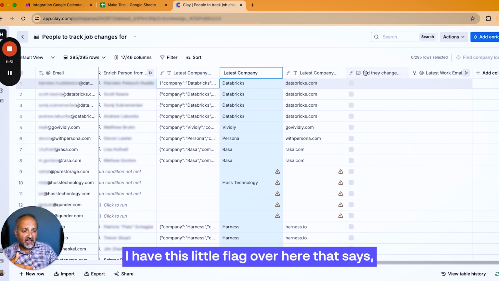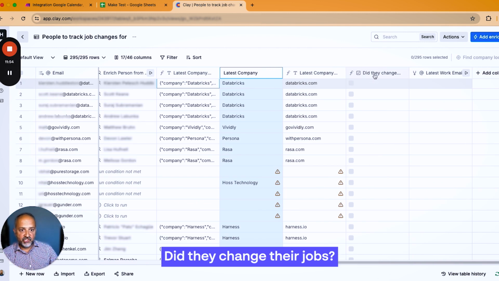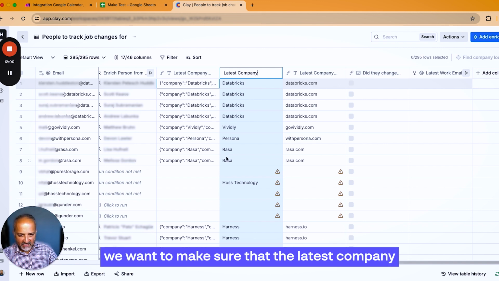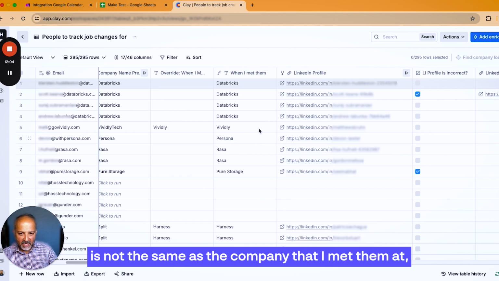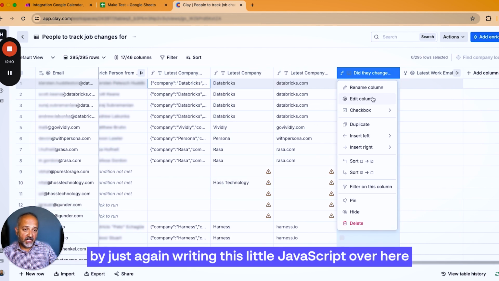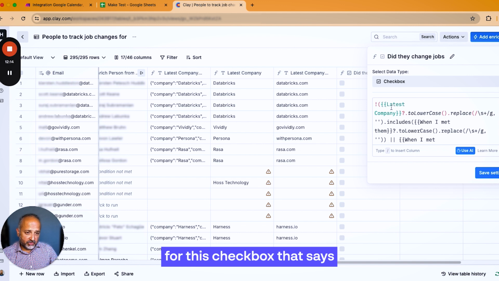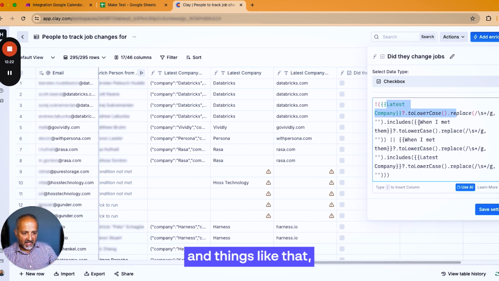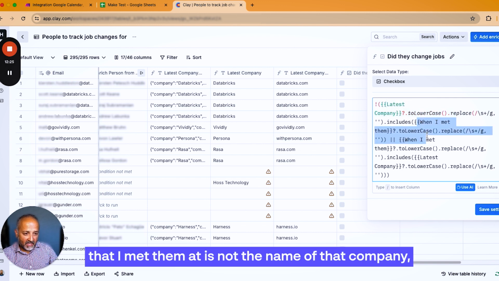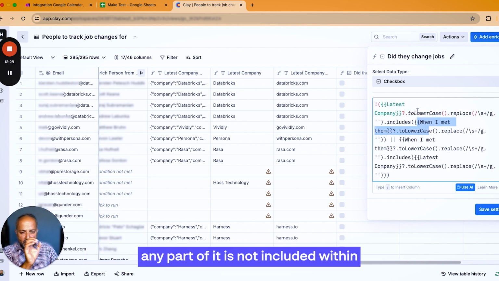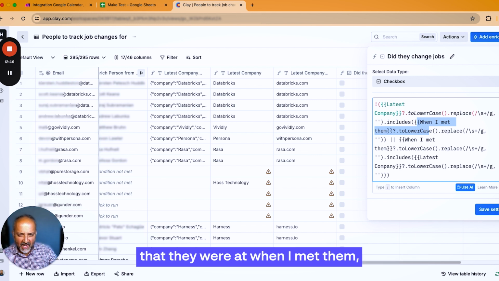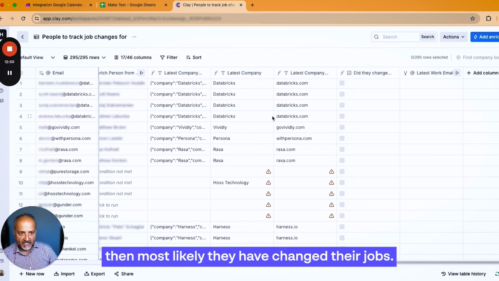What I do next is I have this little flag over here that says, did they change their jobs? And this is where some interesting stuff happens. What we want to do is we want to make sure that the latest company is not the same as the company that I met them at. The way I do that is by writing this little JavaScript over here for this checkbox that says, if you lowercase the name of the latest company and get rid of white space and things like that, you want to make sure that the company that I met them at, the name of that company, any part of it is not included within this latest company name, and the other way around. If there's any overlap, then that means they probably are still at the same job that they were at when I met them. But if there's no overlap, then most likely they have changed their jobs.